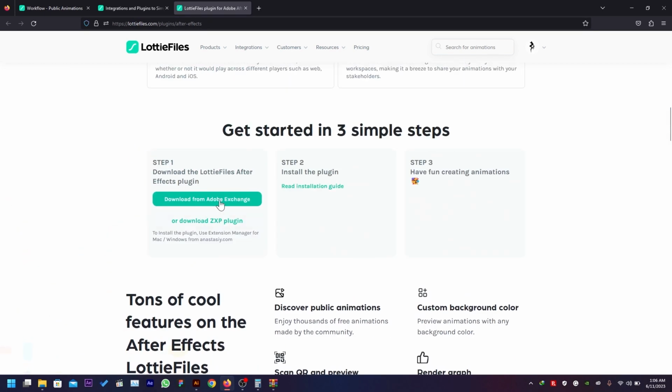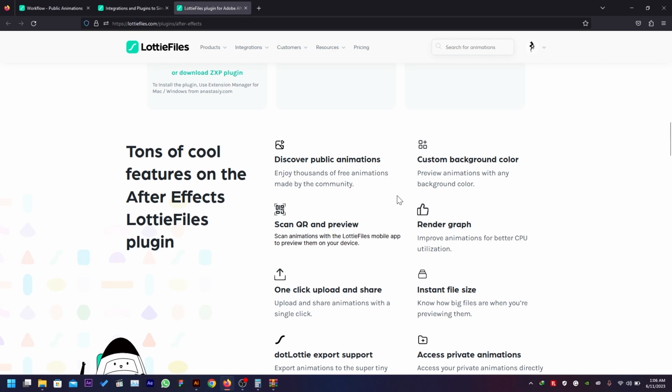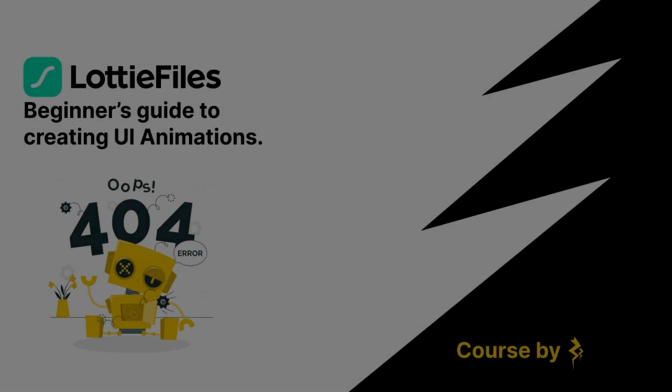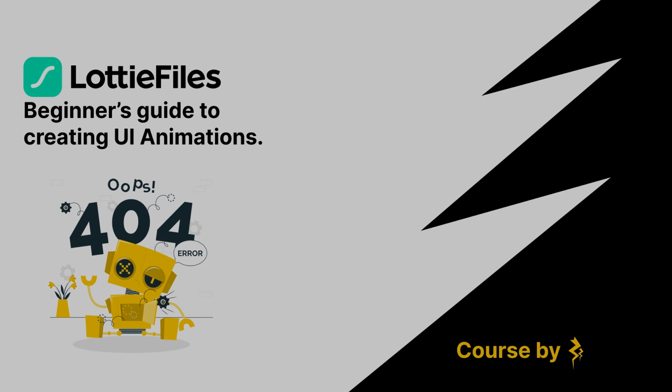Okay, so now you just have to download a ZXP plugin file, and then you can install it really quickly. I have already installed this plugin, so I'm not going to install it again. So I will get back to you in the next class, in which we will discuss the supported features and learn how to get started.